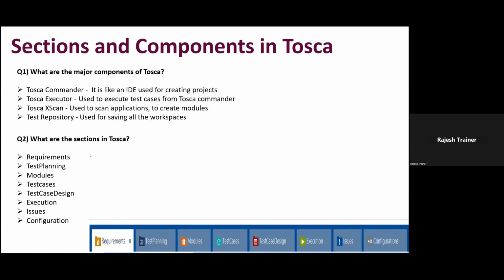So we will have these sections in Tosca. Okay. So requirement, test planning, modules, test cases, test case design, execution list, issues and configurations.